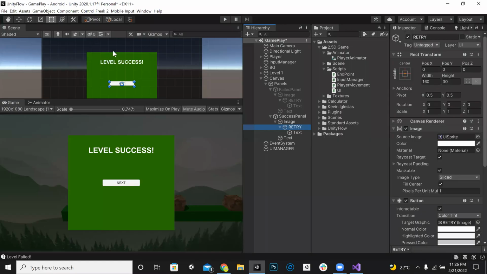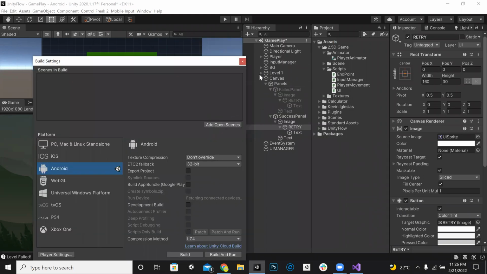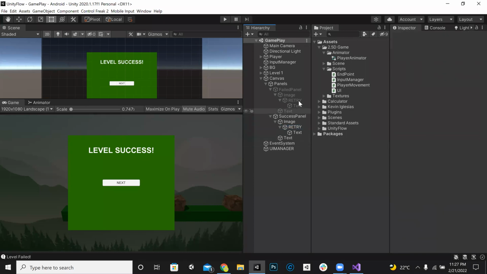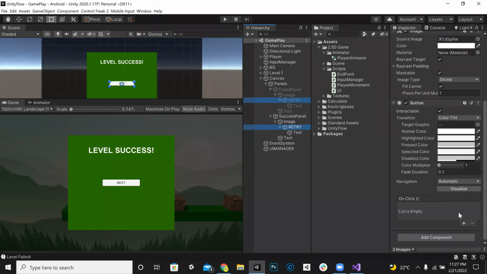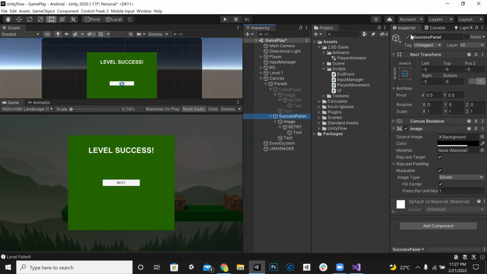I have to remove the previous one, so delete it and add open scene. When I click this button, it will add the current open scene. Now you can see the index is 0, and hit the save button. For both success and retry I will use the same method, retry button press. So that's it.